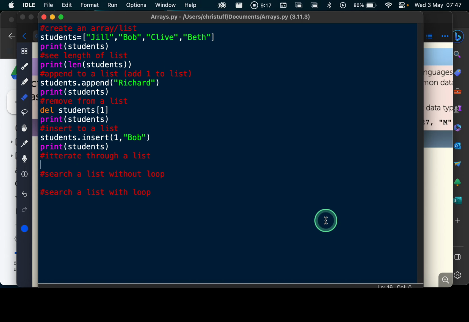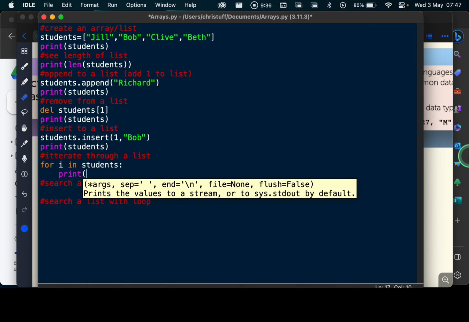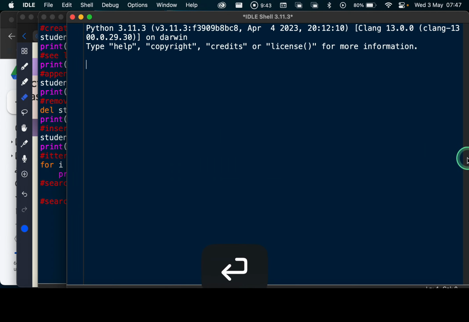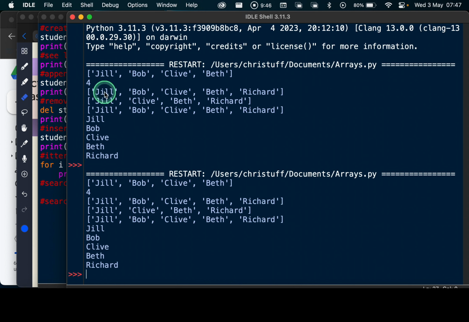Okay, I can iterate through the list, so that means I can loop through the list and just print every person out. So let's say for i in students, and then say print i. And then when I run it, it will just print every person in the list. So you can see 1, 2, 3, 4, 5 going down there.